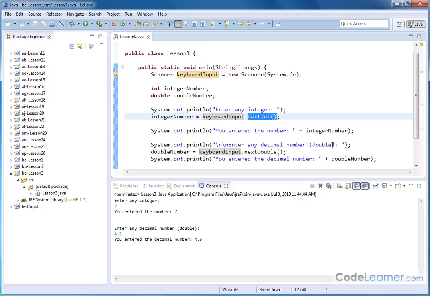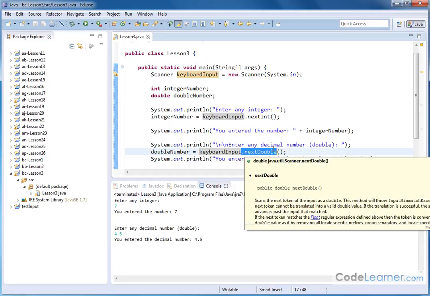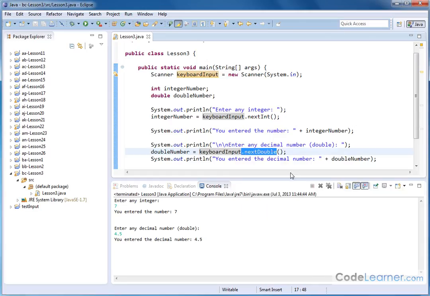Then when the next text says enter your double, we're not using nextInt. That's for reading integers. We're using the method called nextDouble, which is also a method of the scanner class that's available to read decimals. So that's the most common times you're going to read keyboard inputs. When you're reading integers, I'm going to recommend that you use the scanner class, create your scanner instance there, and then read integers in like this, read doubles in like this.